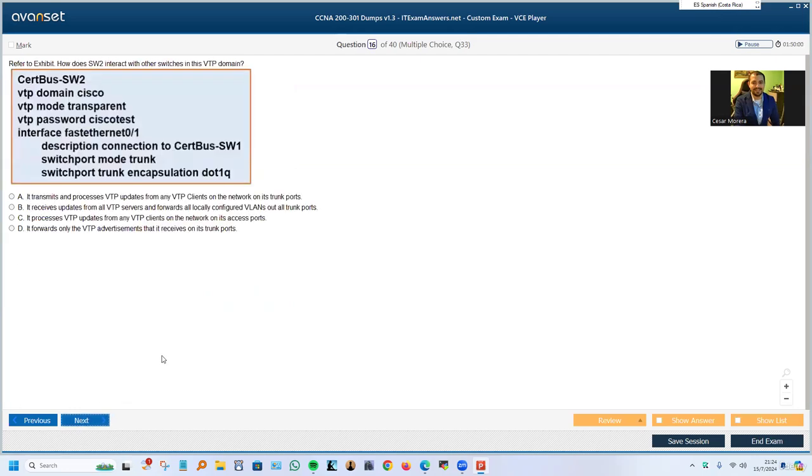Okay, what does the switch do when it is in transparent mode? It transmits and processes VTP updates from any VTP clients on the network? No. It forwards only VTP advertisements that it receives on its trunk ports. This is the one.